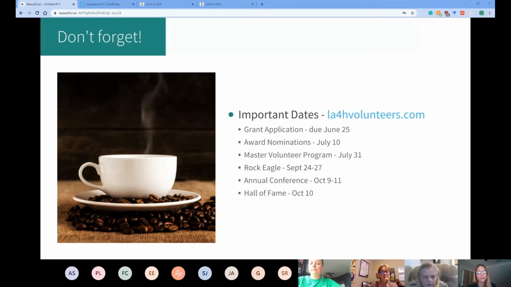Rock Eagle is our national conference, held at Rock Eagle in Georgia. That is a fantastic conference. It's September 24th through 27th. If anybody wants to make plans to attend, once they open up registration, we'll let y'all know. Our annual conference has been moved from September to October. It's going to be a lot different this year because we are going to come in on Friday night and leave on Sunday morning. And we have some things to work out.